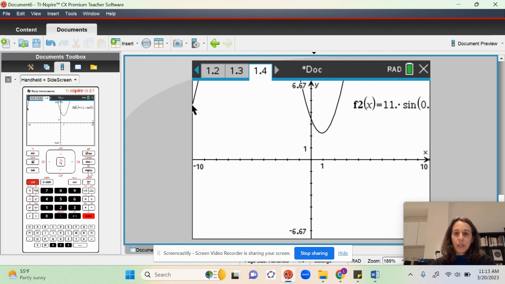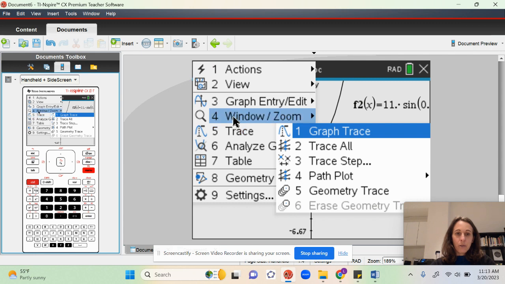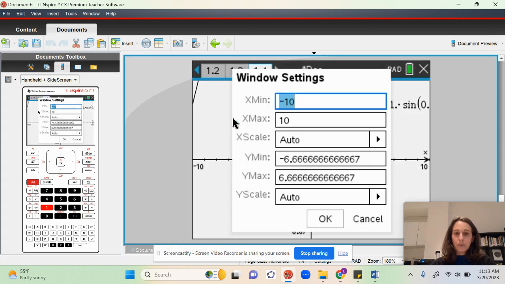And then we need to change our viewing window. We've practiced this a bit. So menu, window zoom, window settings. X min and X max. Those X values represent the months of the year. So let's just go from 0 to 12. I think that should be pretty good. We could go even a little bit further and go to 13 if we wanted to, but we should definitely see a full year cycle from 0 to 12.